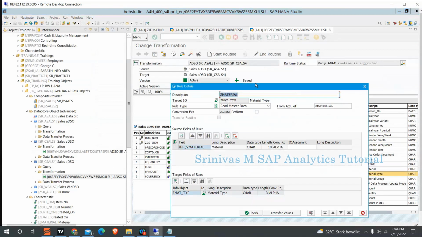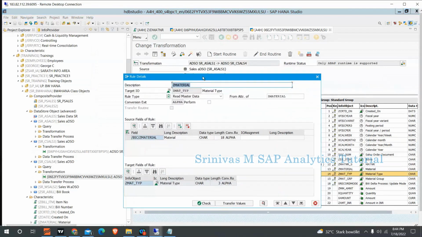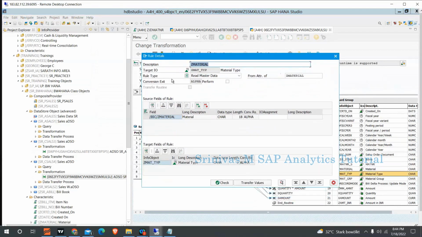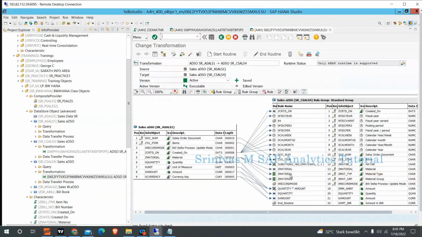If I double click on this material type, I can see one rule details here. On the rule details, I gave my rule type as read from master data, and then I assigned my info object name here. From this info object, it will go to the attribute section. On the attributes, if there is an info object of type material type, then from this particular column it will derive the information. So this is how we do read from master data in BW on HANA from the GUI.